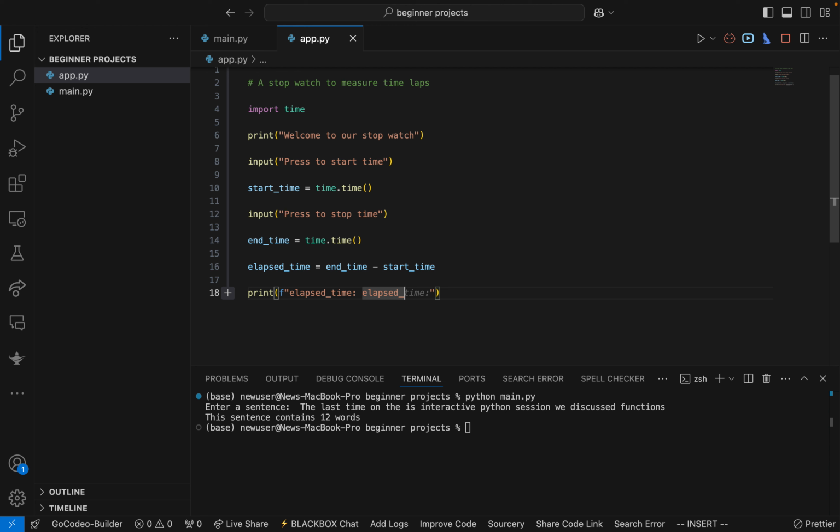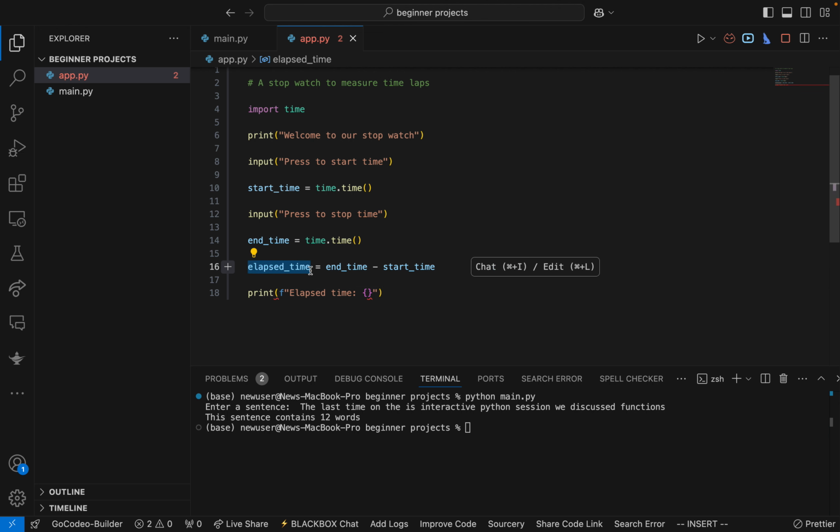So what we're going to do is put this in a curly bracket like this. Let me just make this simple, like elapsed time, so this doesn't become the same as what we have. So this will be elapsed time, so that this will be different from that. Here, we're going to copy this, and that's what we're going to put into this bracket.